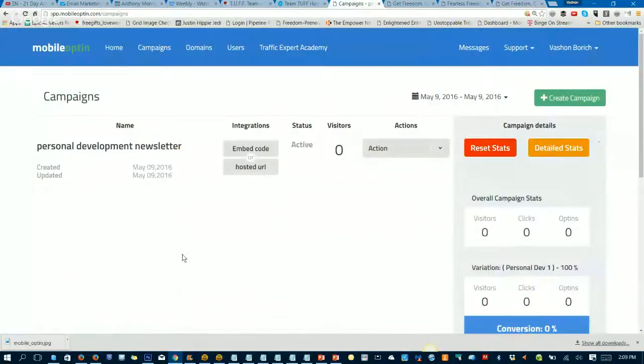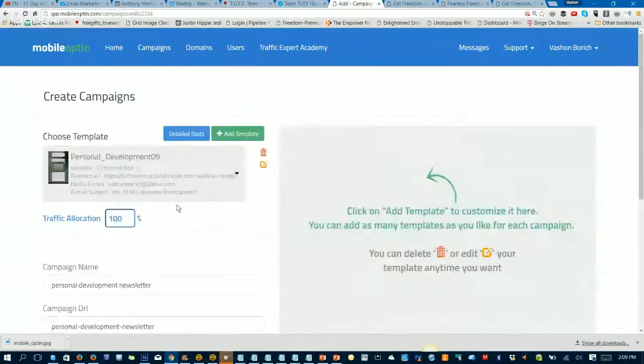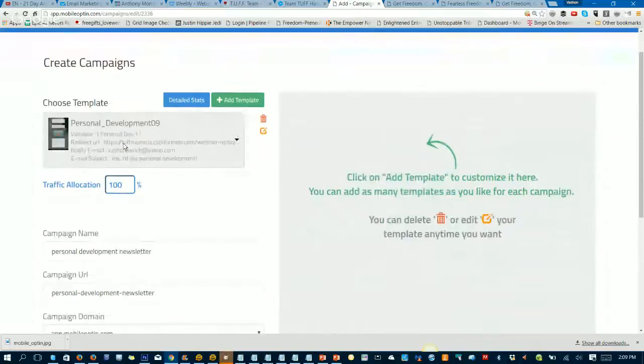So I wanted to show you how to do the split testing now that we've got that all set up. So if I come in here and I click next to action and I click edit, okay, so you can see here's the personal development one that I already created. So let's say I wanted to test and see, maybe a red button would work better than a green button, for example. So what I do is I come over here and I click add template.